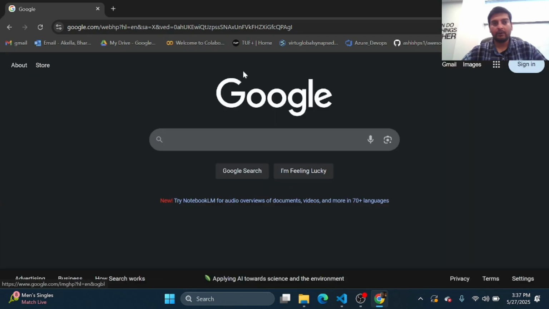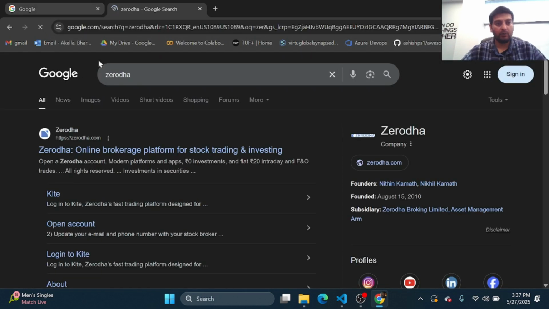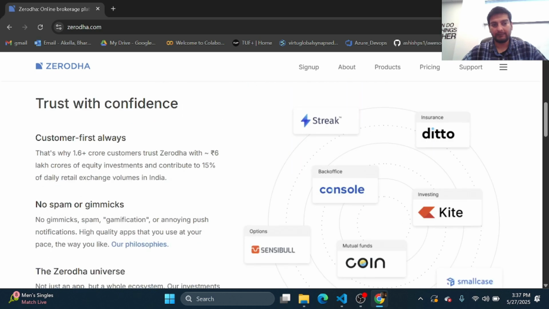Now, what I'd want to do is I'll just type in Zerodha over here. I'll open their home page and I'd want to create a clone of this, or basically I'd want to create the UI, the front end part of this.